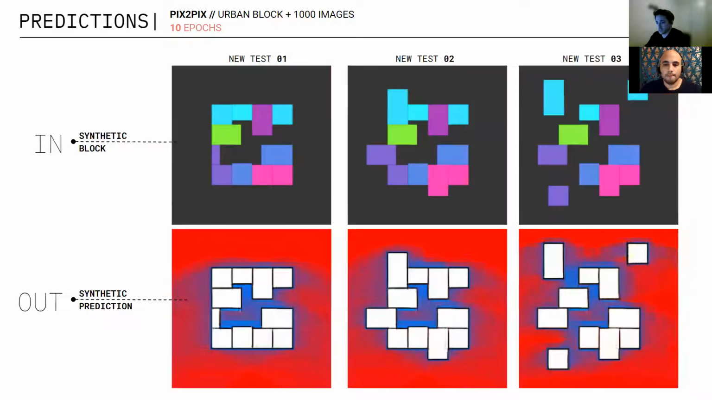from the target. Then we did a further exercise where we created completely synthetic and brand new tiles that we even distorted from the original data set. So the new test 0.1 is a tile that the model never saw before and the prediction was really good. But then on new test 0.2 and 0.3, we created almost dysfunctional urban blocks to be able to understand the capacity of the model to generalize.